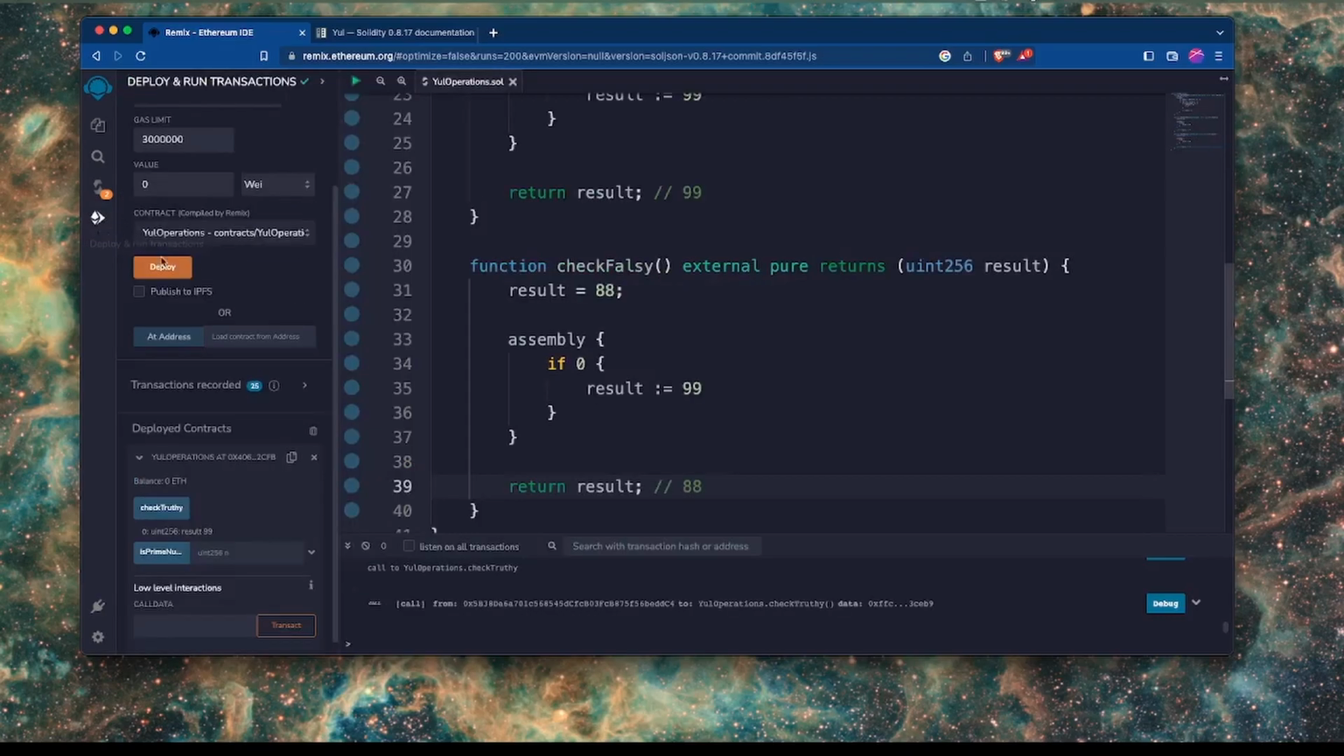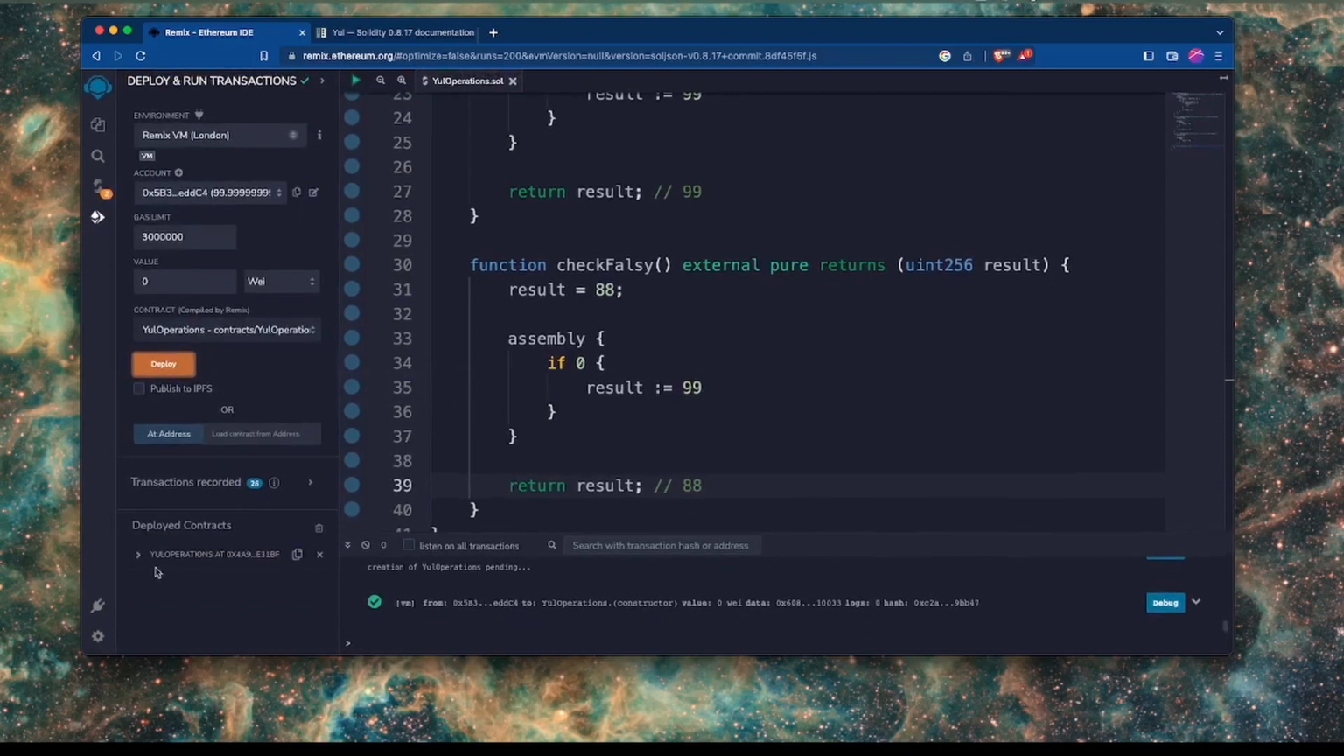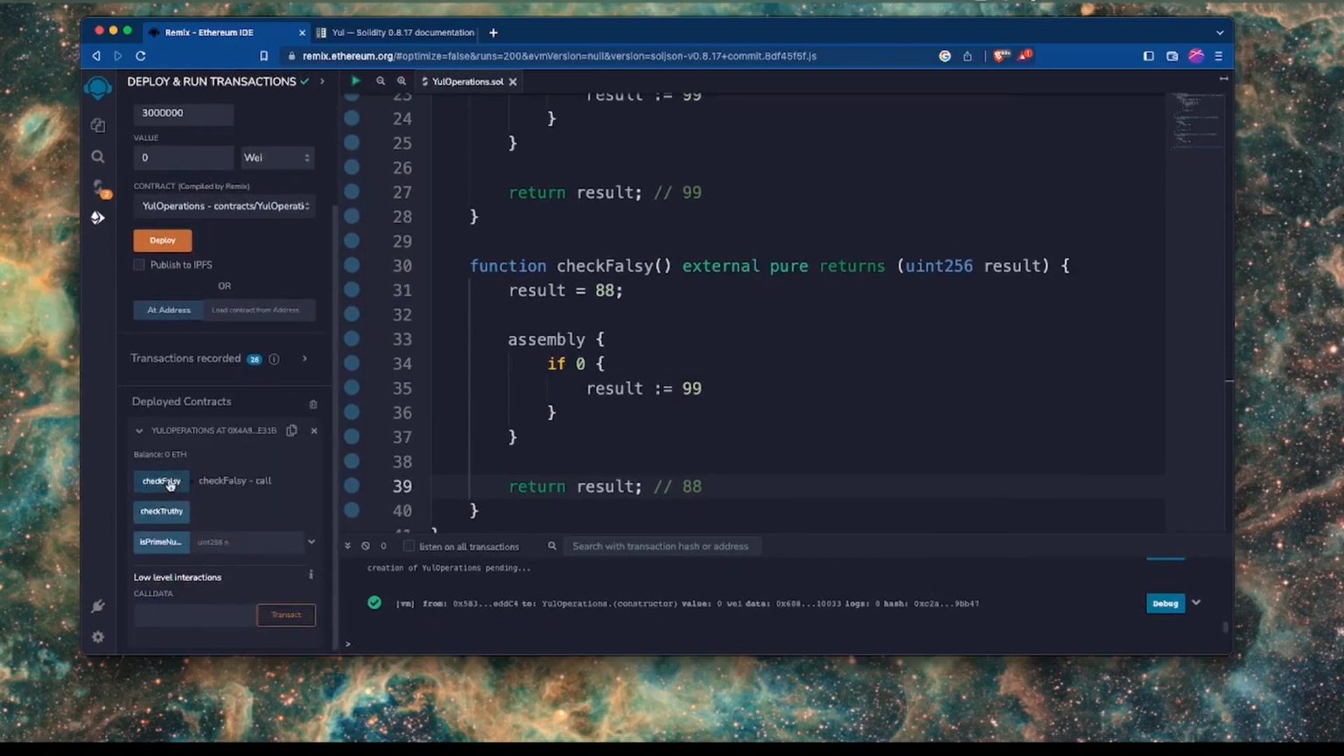So let's give that a try. We'll deploy this contract. So I'll just remove that one first, deploy it, expand it out. And now if we hit falsy, we can see the return value is 88 as expected.